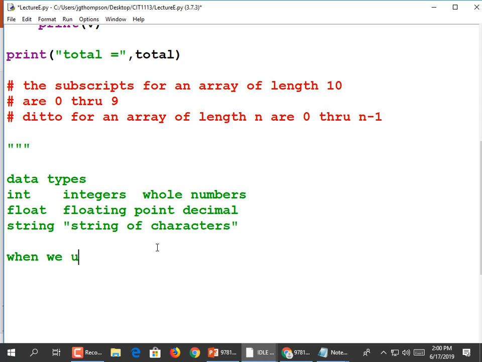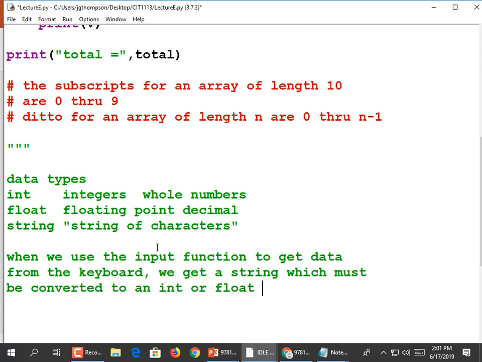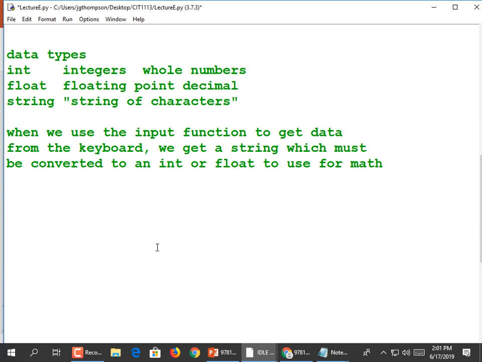So when we use the input function to get data from the keyboard, we get a string, which must be converted to an int or float to use for math or whatever. Now if it's not a number, you don't have to convert it, right? If it asks what is your name and you type Donald Duck, we don't have to convert that to a number.